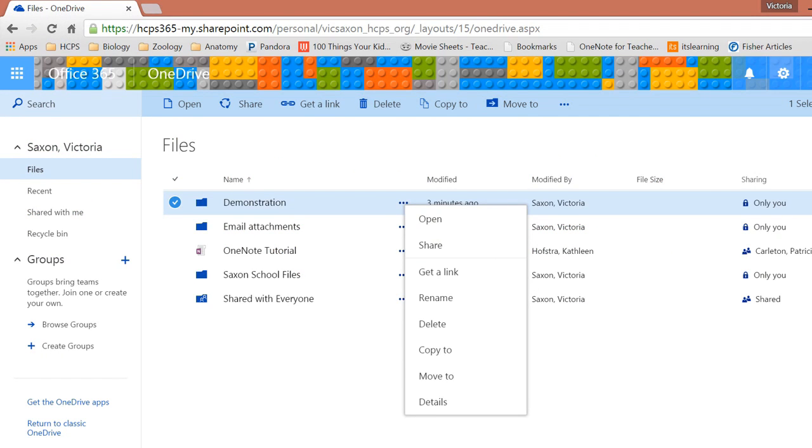When working collaboratively, you can share entire folders with colleagues or students, and students can share folders or files with you and with other students. In order to share a folder or a file, you click the three dots next to the name of the folder or the file. Then you select Share.